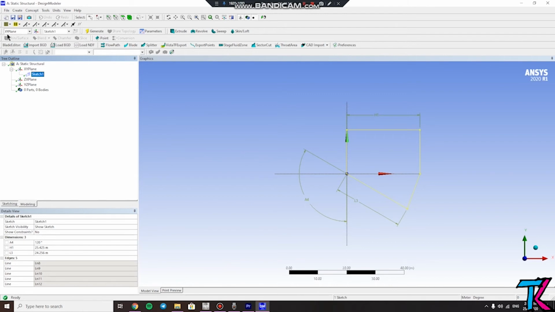Then, but this is not enough for modeling, because currently it's still only a sketch. It's just lines. So if you want a surface, you need to go to Concept. Then you can see here there's Surfaces From Sketches. Then you click on the sketch to select it, then you click on Surfaces From Sketches.